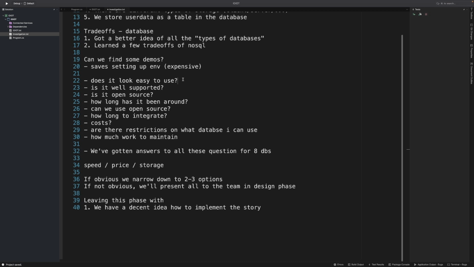We learned about this concept called a database, and we learned that there were like 8 different types of databases, and so we needed to go do trade-offs. So we watched a couple of demos. I didn't do that on camera, but assume that we watched a whole bunch of demos, and we kind of came down to the decision that we were either going to go with NoSQL or SQL.